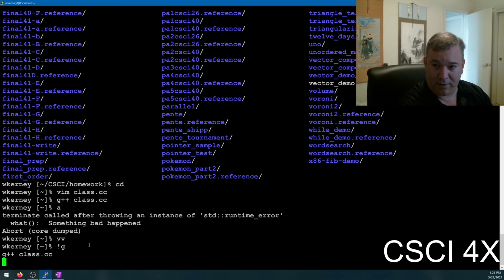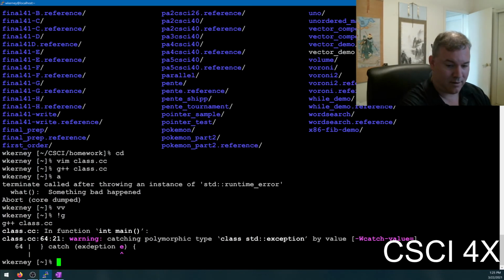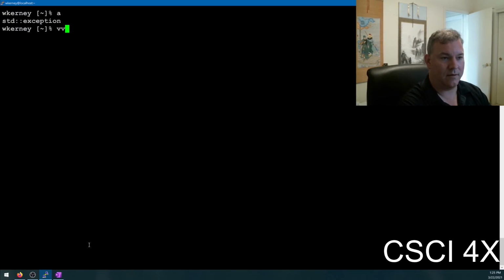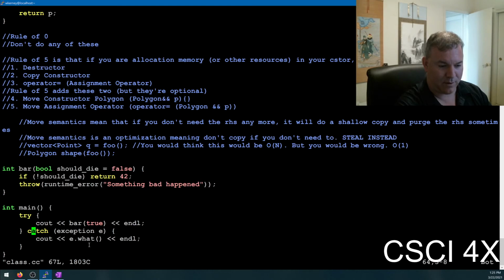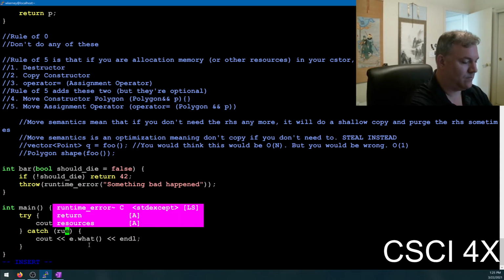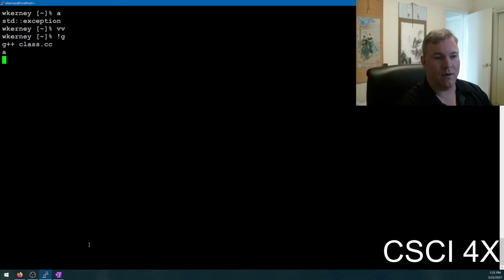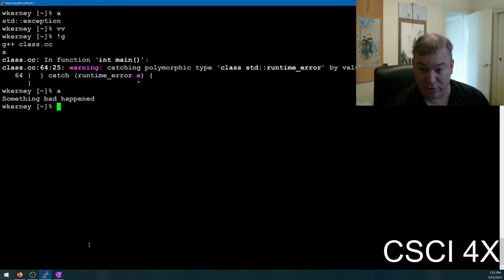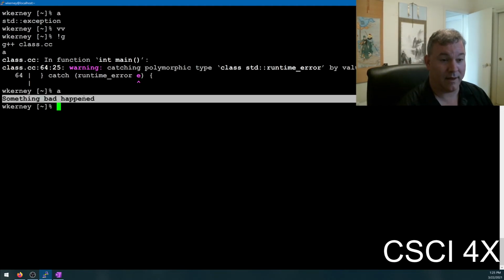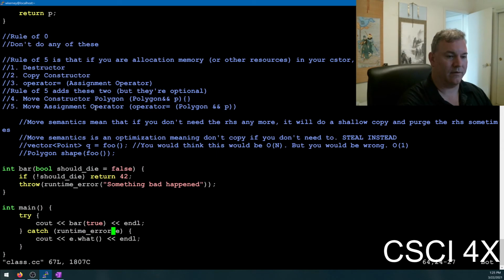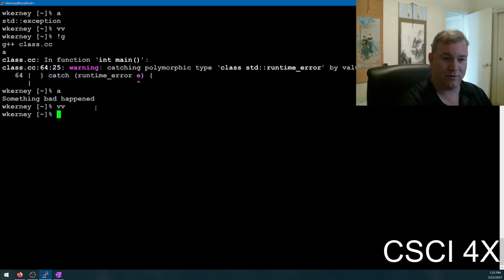And a lot of standard library functions throw, so you need to learn. Okay, fine. We'll make it a runtime error. A lot of standard library functions throw, and so you need to. It didn't die this time. So, yeah.